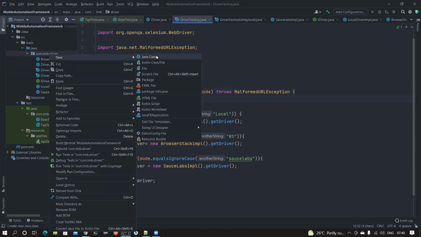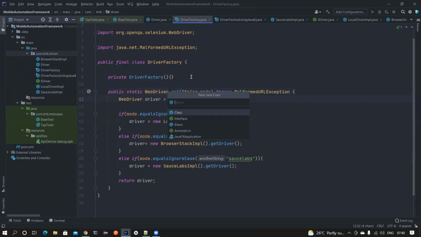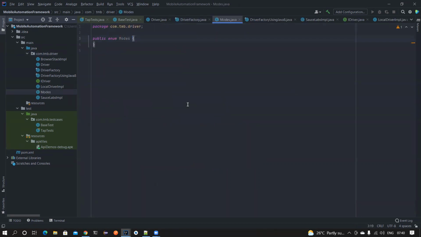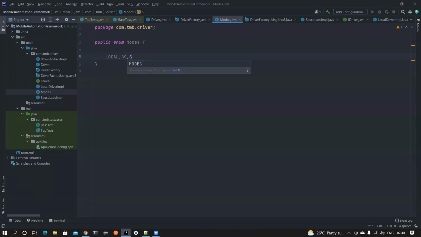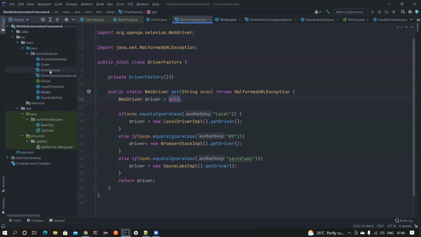Let's create some enums. Let's create an enum called Mode. What are the modes basically available? Local first, then BrowserStack, Sauce Labs, all those. You can end with a semicolon or not, it's up to you. Let's go here, and now we'll change this.